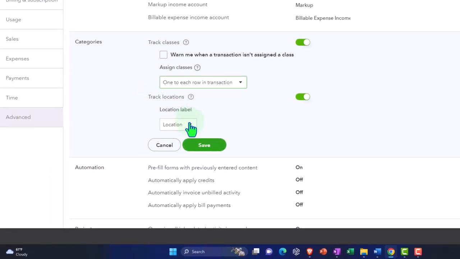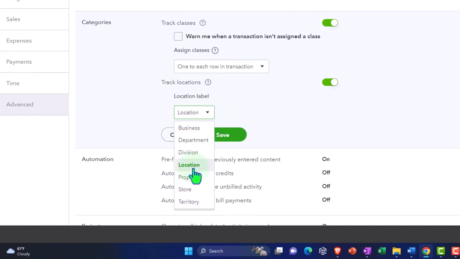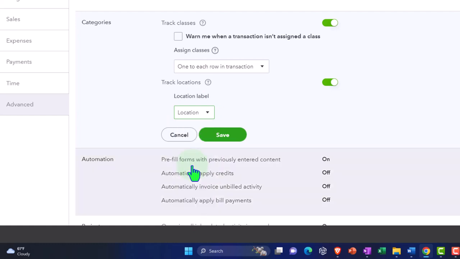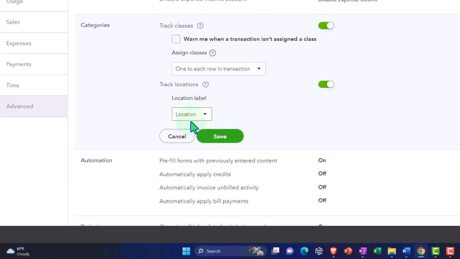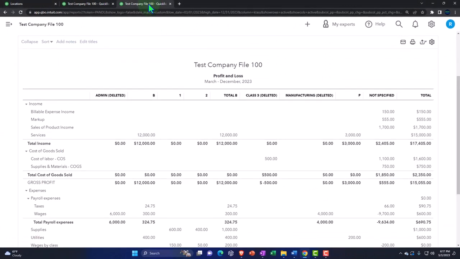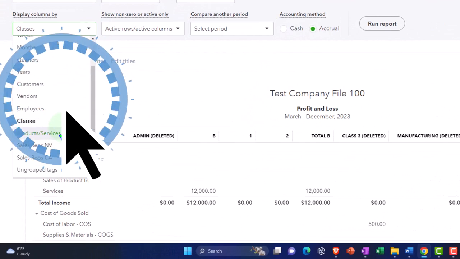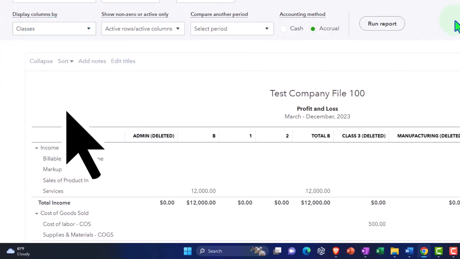Notice that if you hit this drop down, you've got location, division, department, property. So whatever you choose here doesn't mean that you necessarily have to use it for that function. That primarily means that's what's going to show up when you search, like for the classes here. When you search for location, it's going to show up by location if you use location as the name.